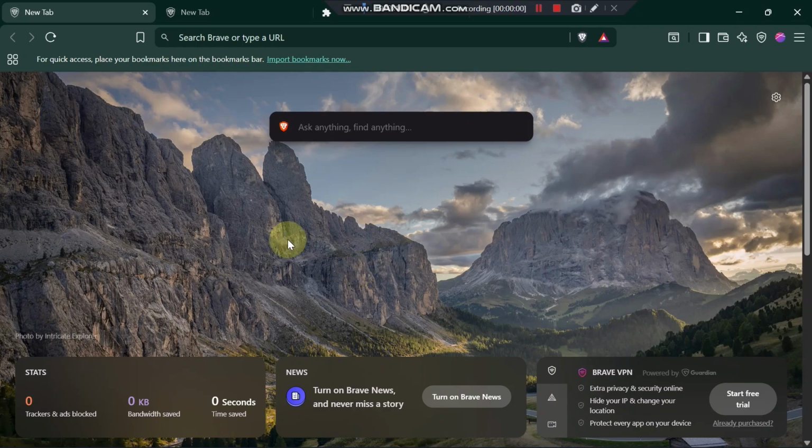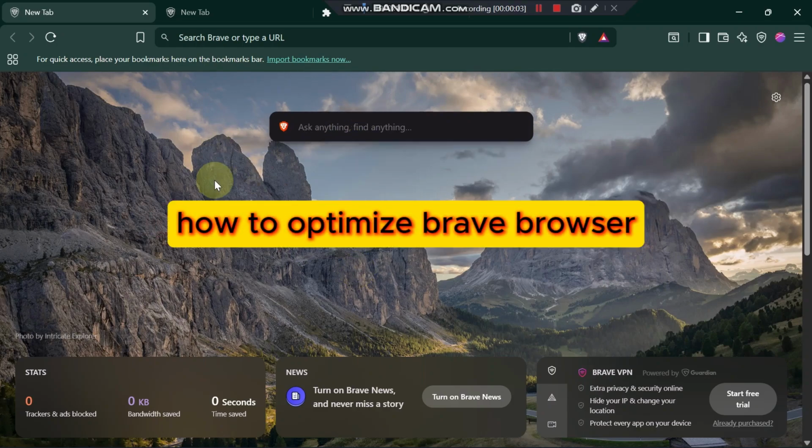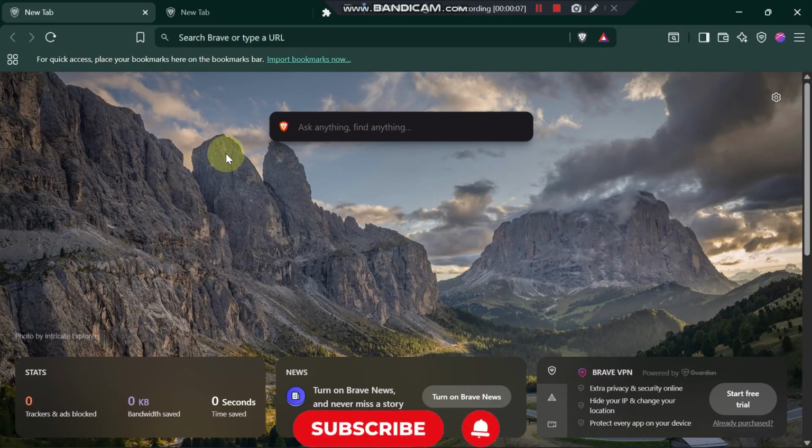In today's video, I'm going to show you how to optimize the Brave browser for better speed and performance. Whether you're dealing with slow loading pages, laggy tabs, or you just want your browser to feel faster and smoother overall, this step-by-step guide will walk you through everything you need to do.